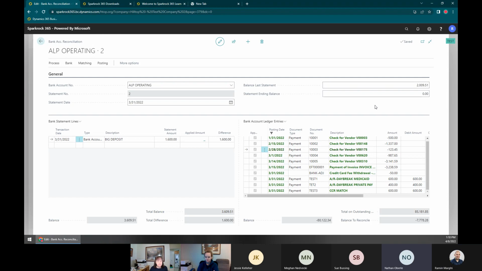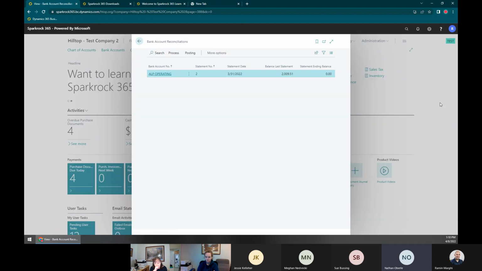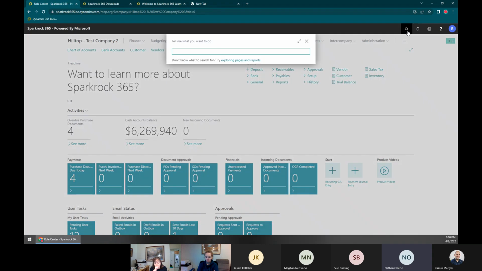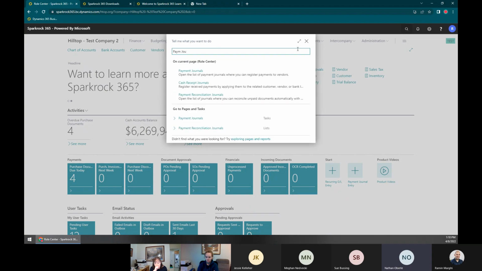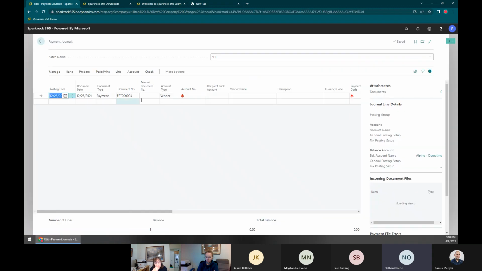So, Ramin, that collapsed deposit functionality, would that work the same if we're generating an ACH file for payables in Sparkrock, for instance, and then it's hitting our bank as one ACH transaction? Would that work the same for collapsed payables, I guess?